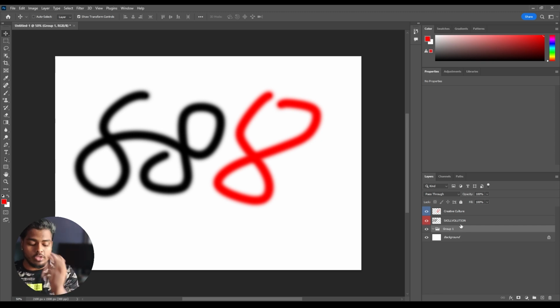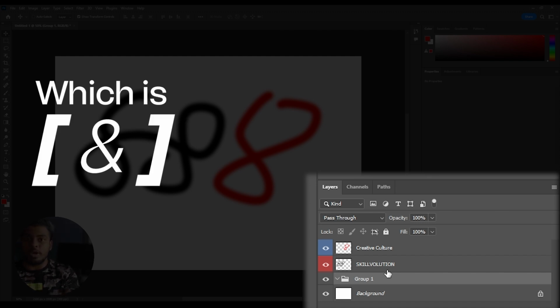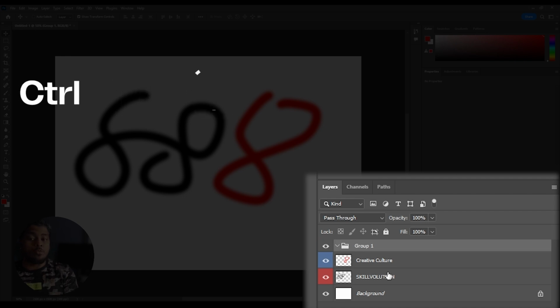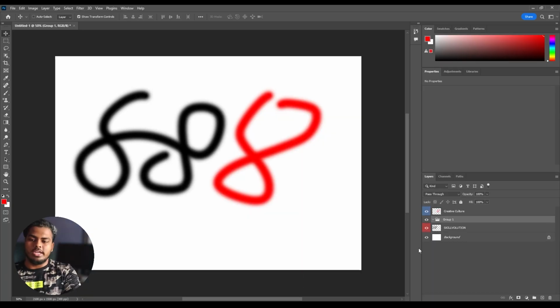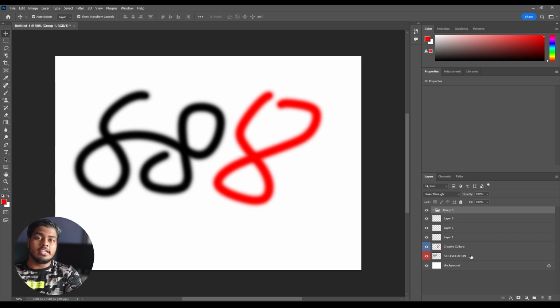For that, we have the shortcut, which is Control plus square brackets, the open square bracket and close square bracket. Hit Control plus close square bracket to go upwards, and if we want to go downwards, just hit Control plus open square bracket. Okay, so it's like a game. Yeah, sure. So if I want to move this group to the top of the layers, just hit Control plus Shift plus close square bracket. It will directly go to the top of the layers.